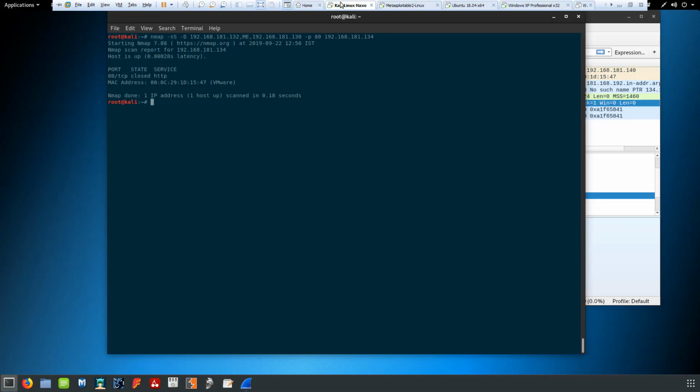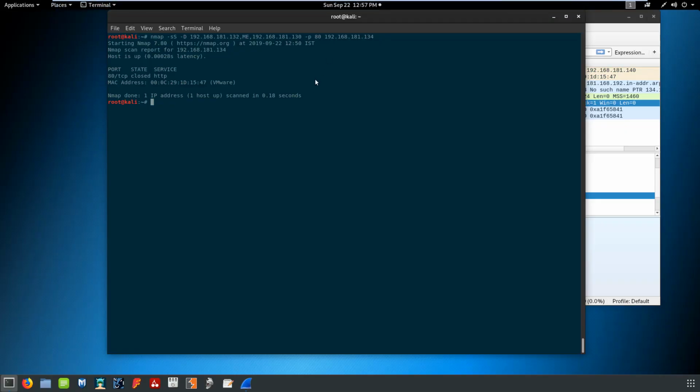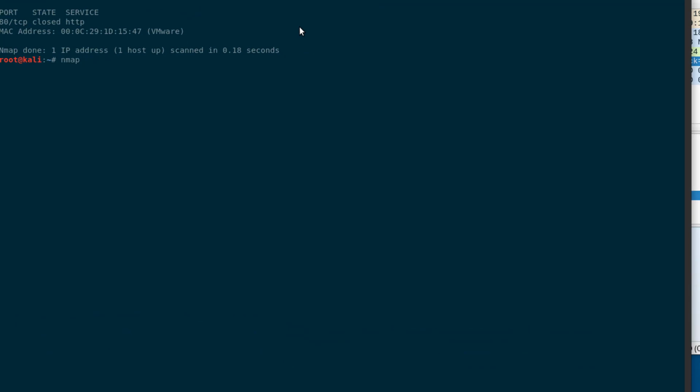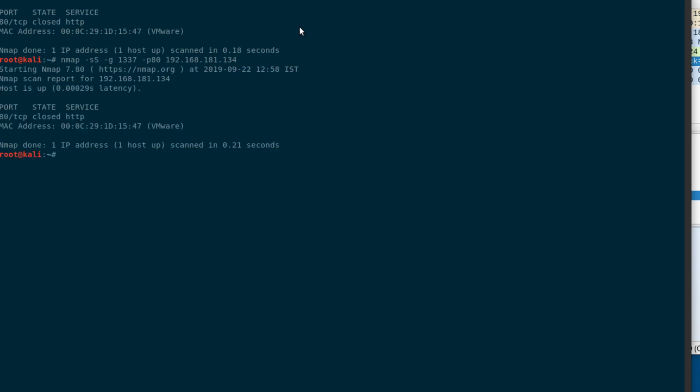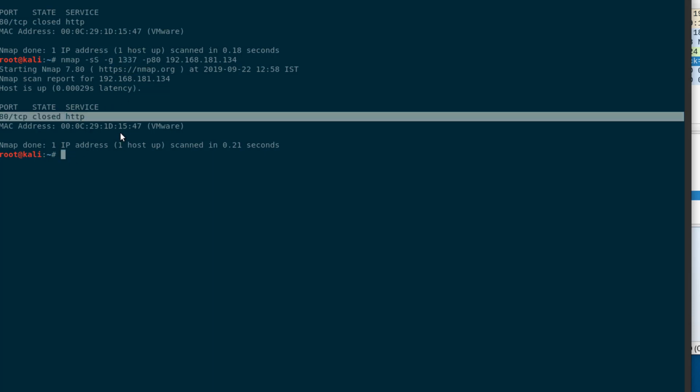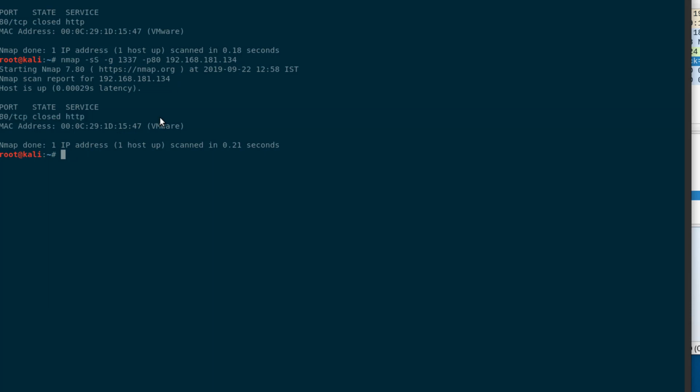And now go back to my Kali Linux and perform a simple scan, that is a SYN scan from port 1337 on port 80 on the IP 168.181.134. We see that it's closed, but it's not really, because remember that we were only accepting incoming traffic from port 1337, so it should have worked, but it did not work because we just blocked the MAC address of 140. So that's the reason it's showing closed.